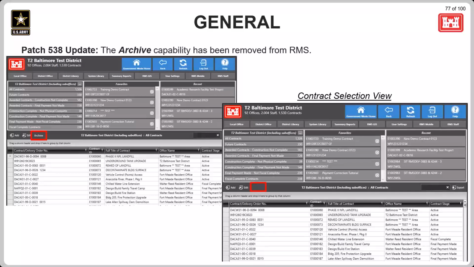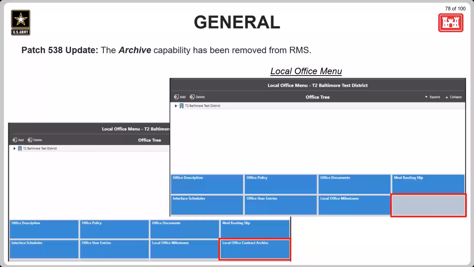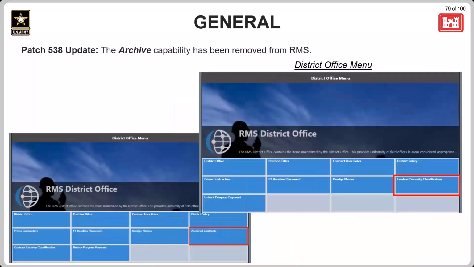Here on the contract selection view, when contracts are displayed, that archive button available with the add and edit buttons was removed. In the local office menu, the local office contract archive module was removed. And finally, the archived contracts module was removed from the district office menu. If you need to access an archived contract before those are restored, please contact the help desk and they will be able to assist you with that.